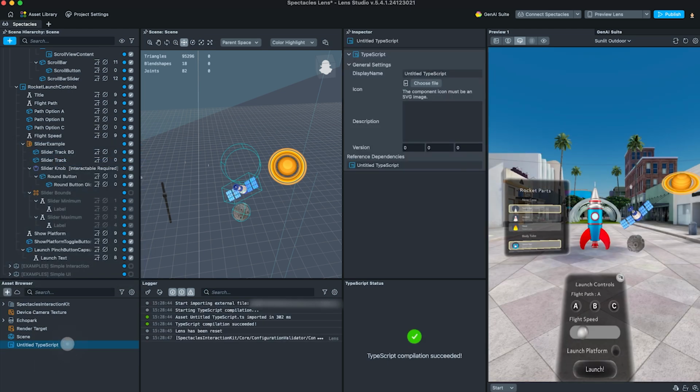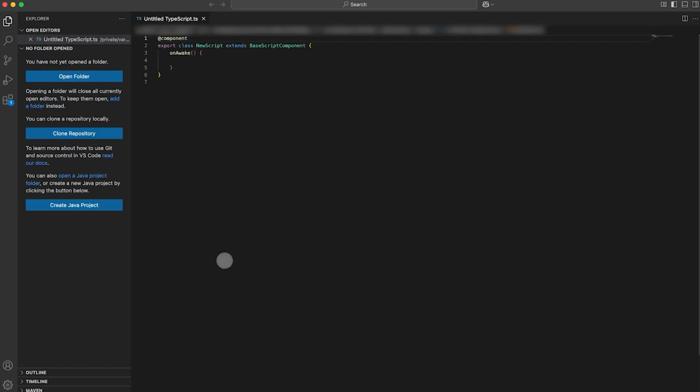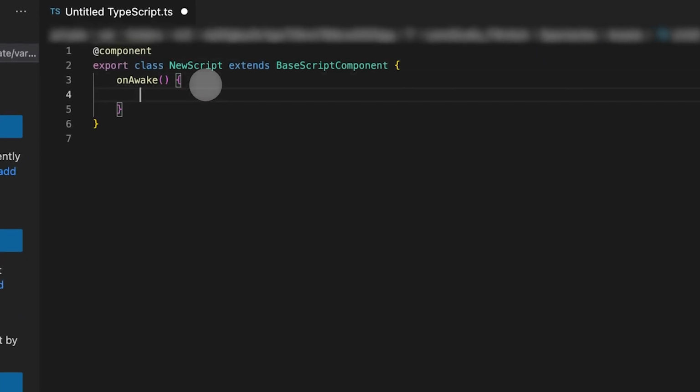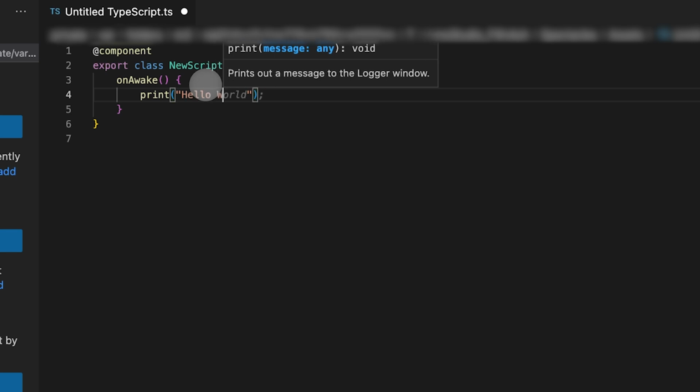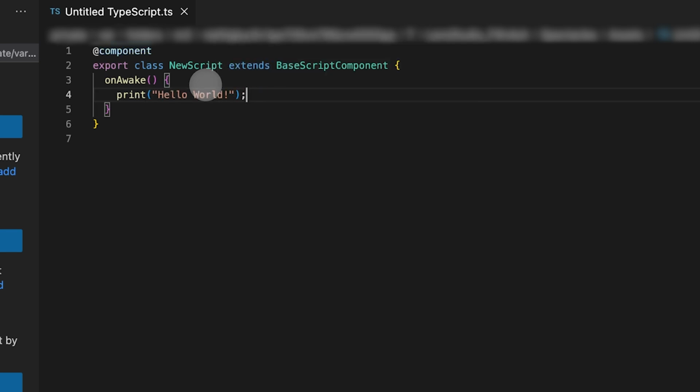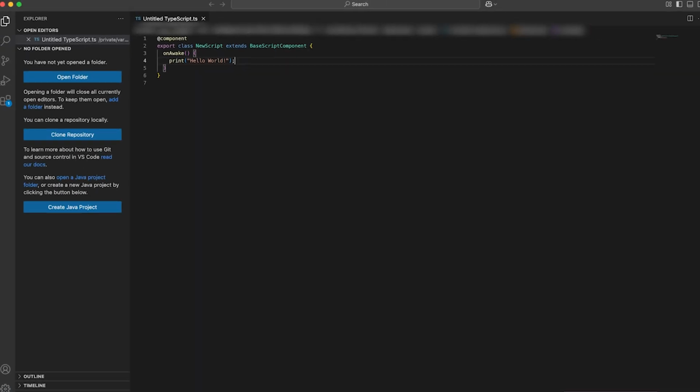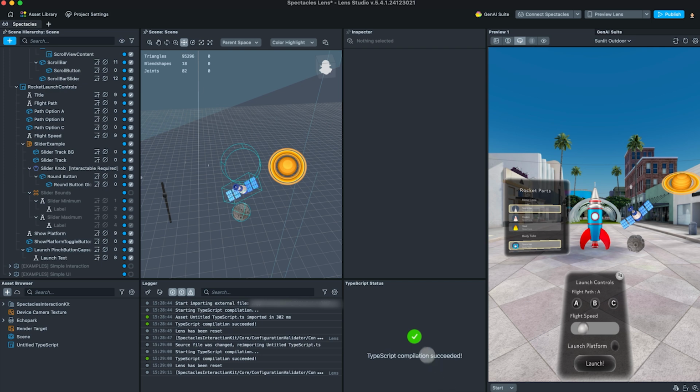Double click on it and it will open up in your IDE. For this demo, I'm going to be using Visual Studio Code, but really you could use any kind of IDE you want. So I'm just going to simply add a print hello world and save it and go back into my Lens Studio.